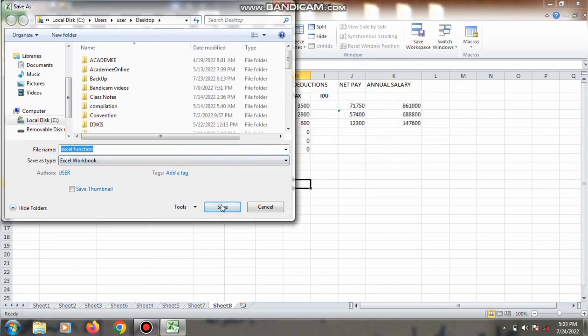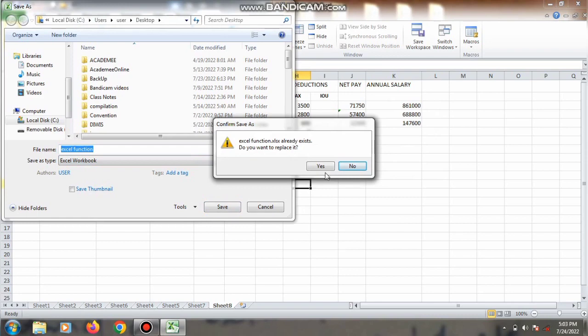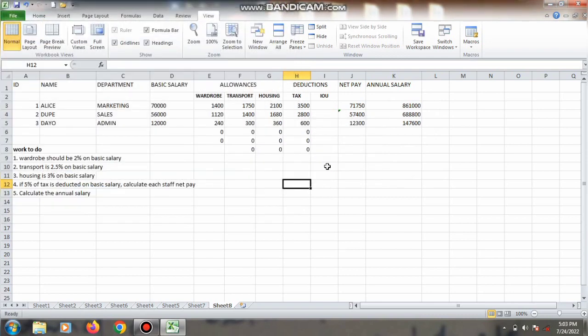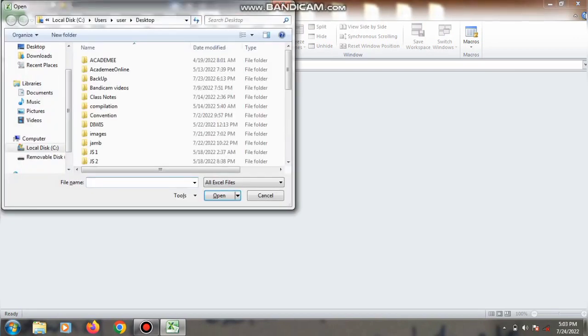And when I save, you click on Save. Yes, I want to replace it because it has been saved before. Good, that is it. So do you see? This is our password. We have just passworded it. Very simple. Let's try to open it again.